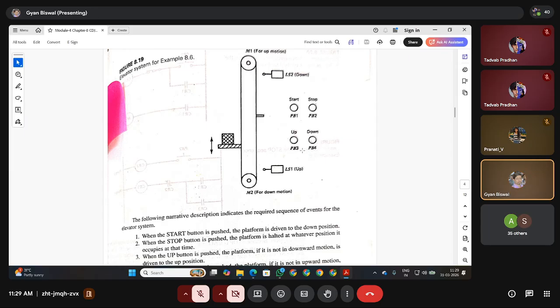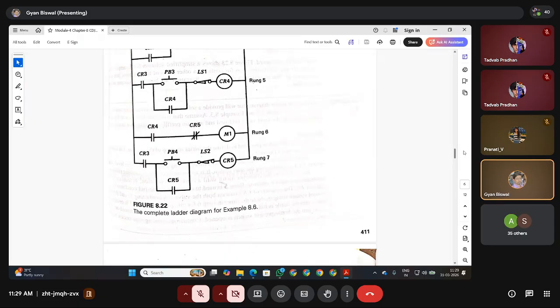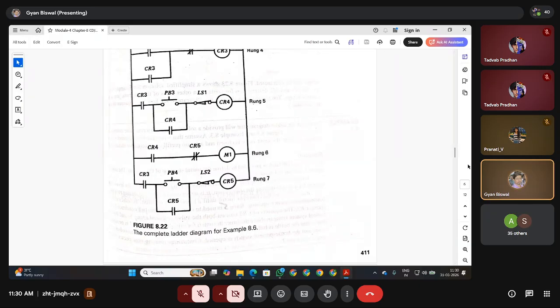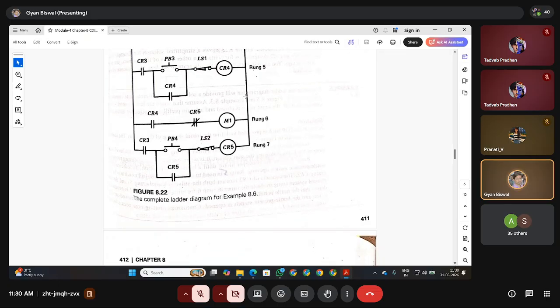What has the author done? Now it will take a master control and another local relay CR4 to execute the up operation. Local relay CR4 will energize the motor M1. Whenever the motor M1 is energized, you know what it will do? It will pull the platform in the upward direction. So that is what I need to do here. Forget about the rest of the things. You see this button, this run number 5, only this much.